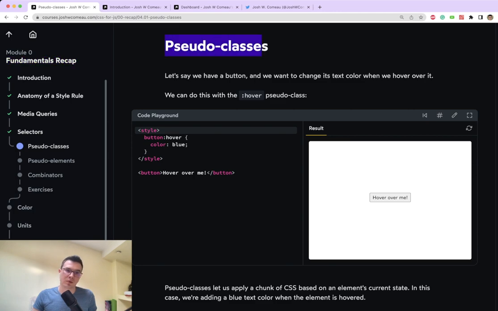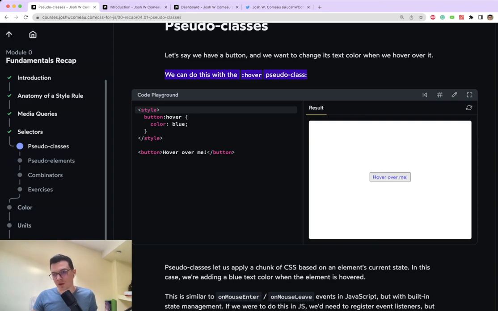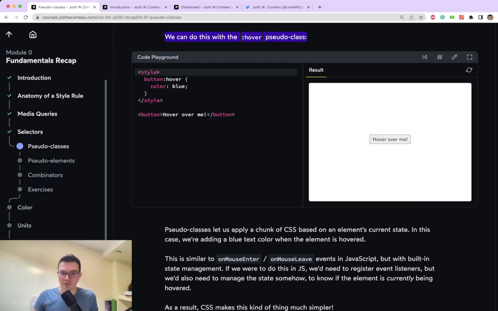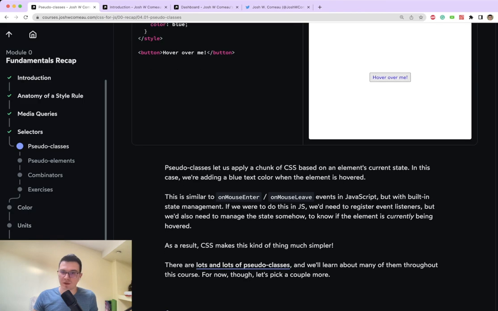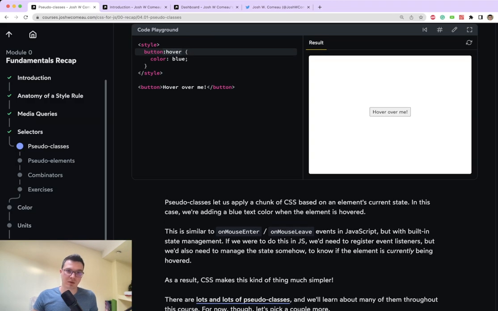So this section is about pseudo-classes. Let's say we have a button and we want to change its text color when we hover over it. We can do this with the hover pseudo class. I think this is something most people here already know, really basic stuff. You hover and you have this :hover.